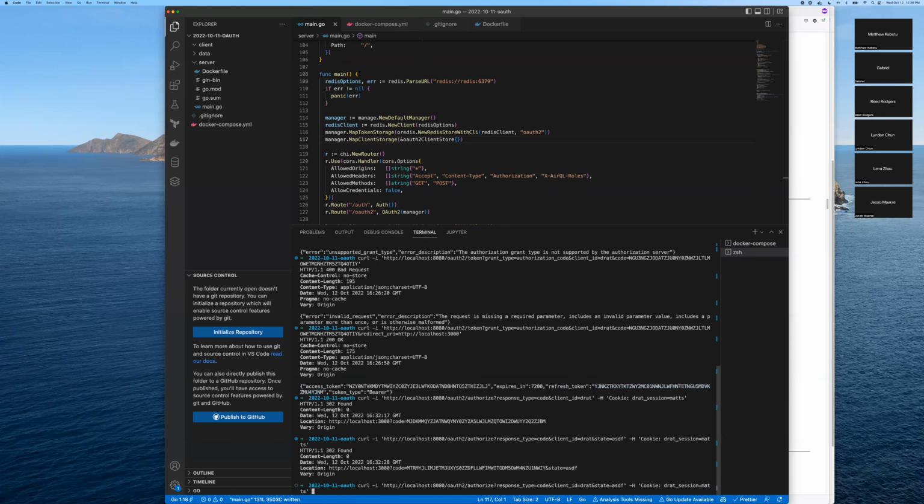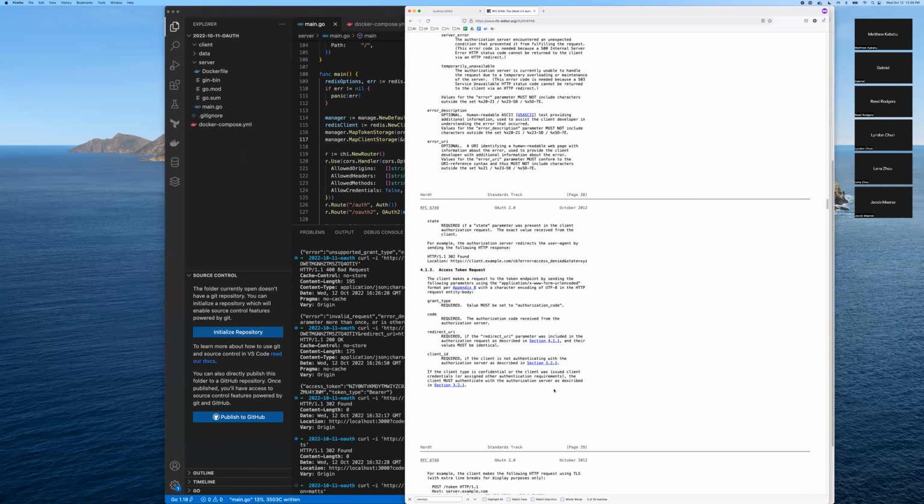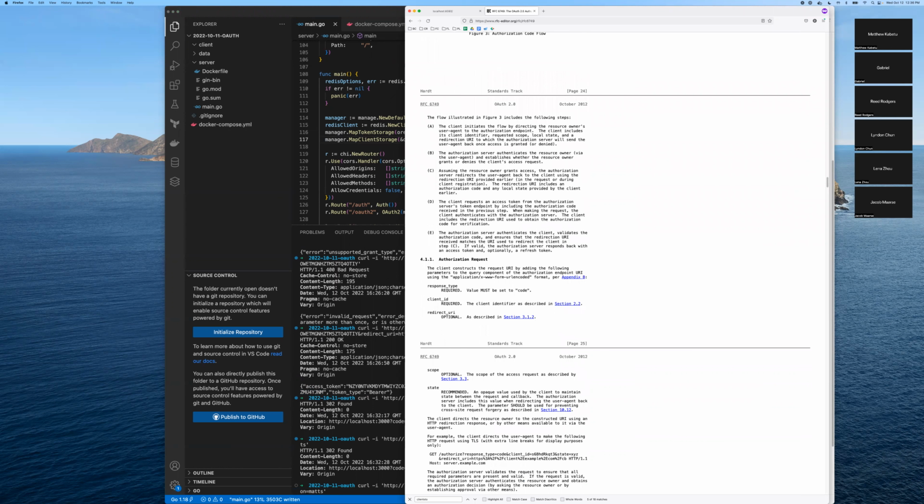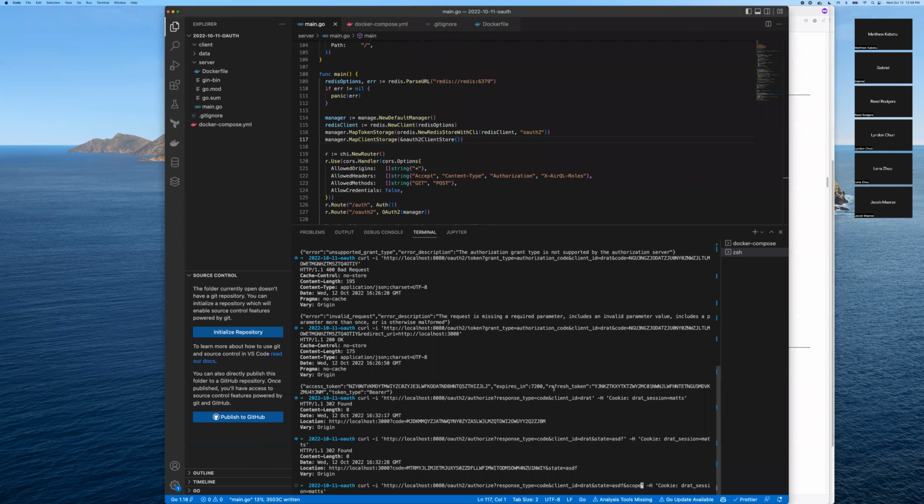Yeah, so the scopes are part of the initial authorized request. So you would include that, I think it's scope or scopes. You would include that here.